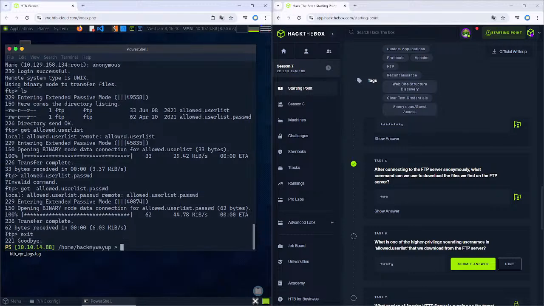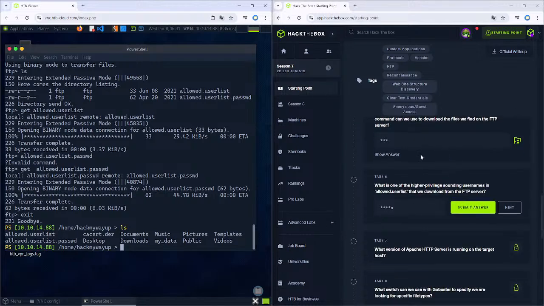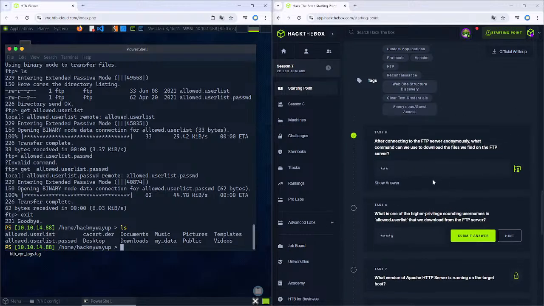So now if we exit and we do ls, we have allowed user list and allowed user list dot password. So I think if we open those, we can actually see the allowed user list, obviously, and the allowed user list with the according passwords, and we can try different combinations on this machine to actually log in. But let's go on with the tasks. So we actually have to open allowed user list.